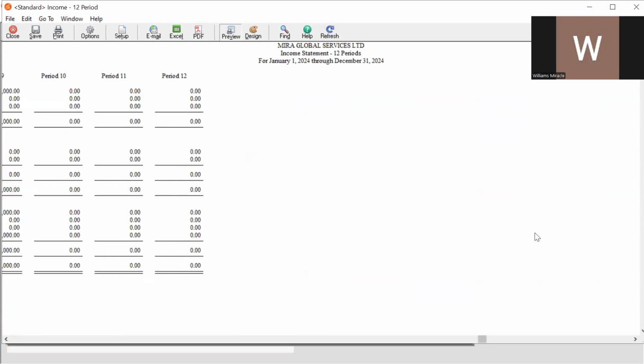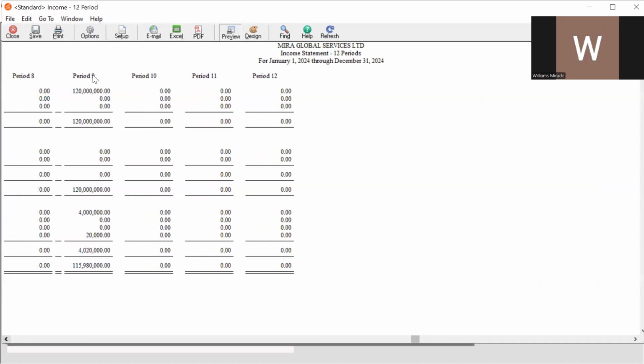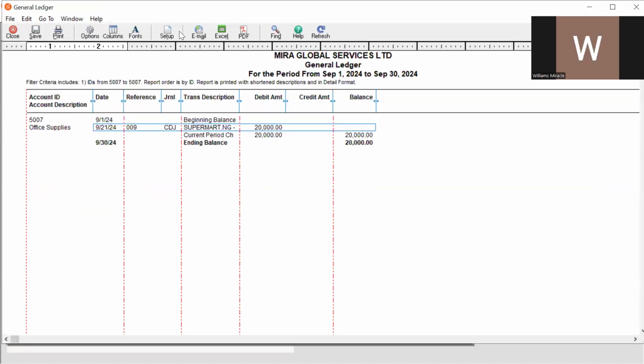So that's the reason why, if you must see that, you must come over to period 9, which is September, where we have it as what? 20,000. And you can double click on each amount, which takes you to the accounts ledger, the general ledger accounts, and you can view that effectively. Payments to Supermart for office supplies.